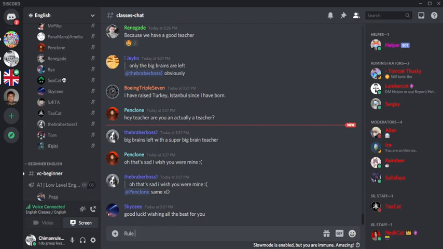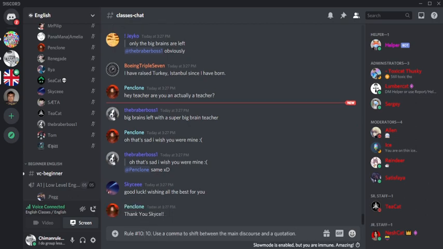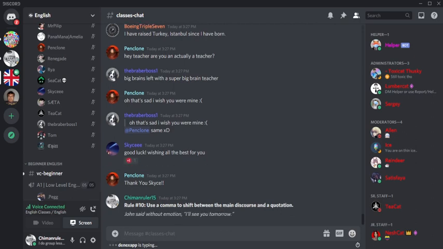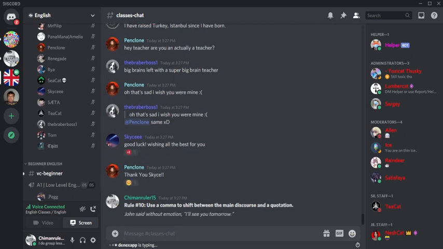Okay, rule number 10. Use a comma to shift between the main discourse and the quotation. So if you're setting off quotations, use a comma. So for example, John said without emotion, "I'll see you tomorrow." You need a comma there because you're separating the quotation from the rest of the sentence.